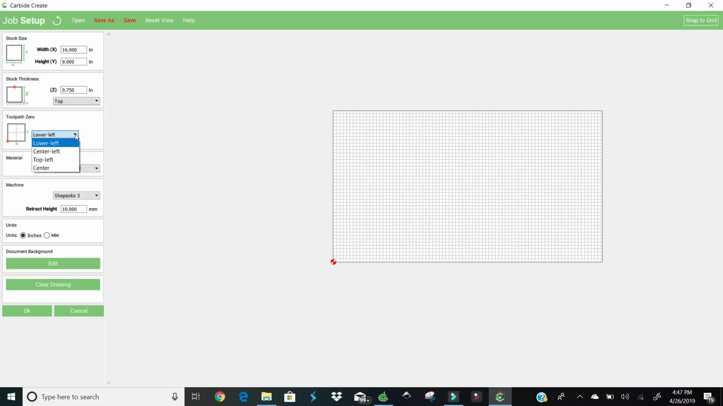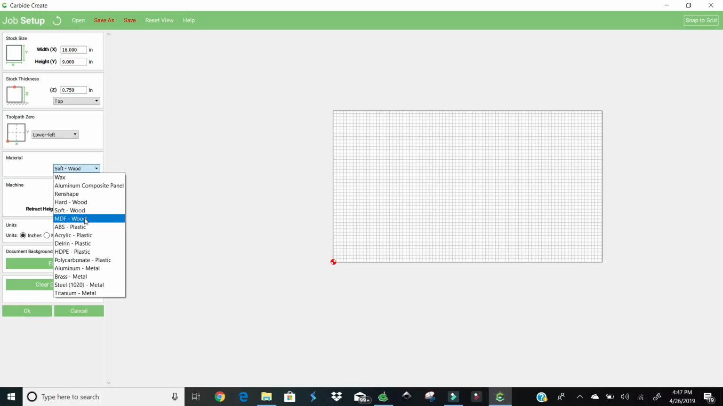We are going to start the router on the lower left. So you can see this right here. That is where that router is going to start, and it's going to go up and start carving out. The material, you can go down here and see a bunch of different stuff. We're going to go with the MDF wood.